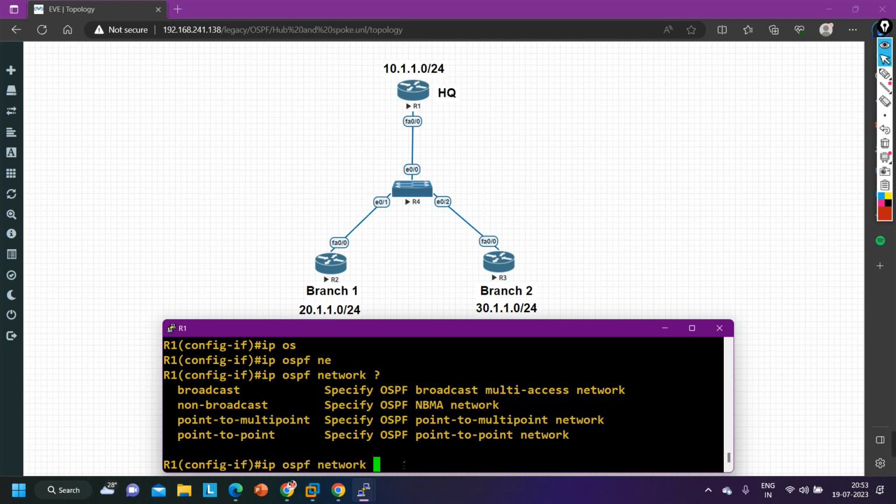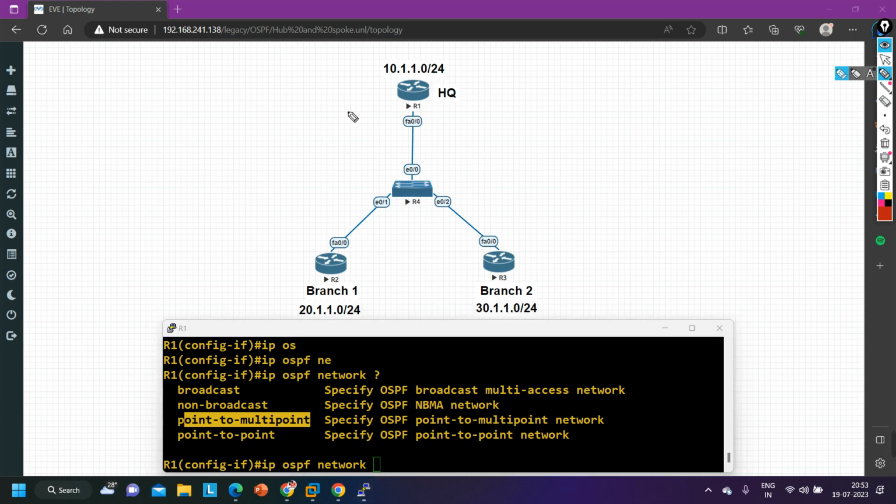Sir, one question regarding this point to multi-point network type, which you configured last. When you configure point to multi-point on each and every router, router 1, 2, 3, they are all in the same subnet. Yes, all the interfaces are in the same subnet. So what if they are in different subnets? See, to form OSPF neighborship, the subnet should match. If here the subnet is different and here the subnet is different, then OSPF neighborship will never come up.